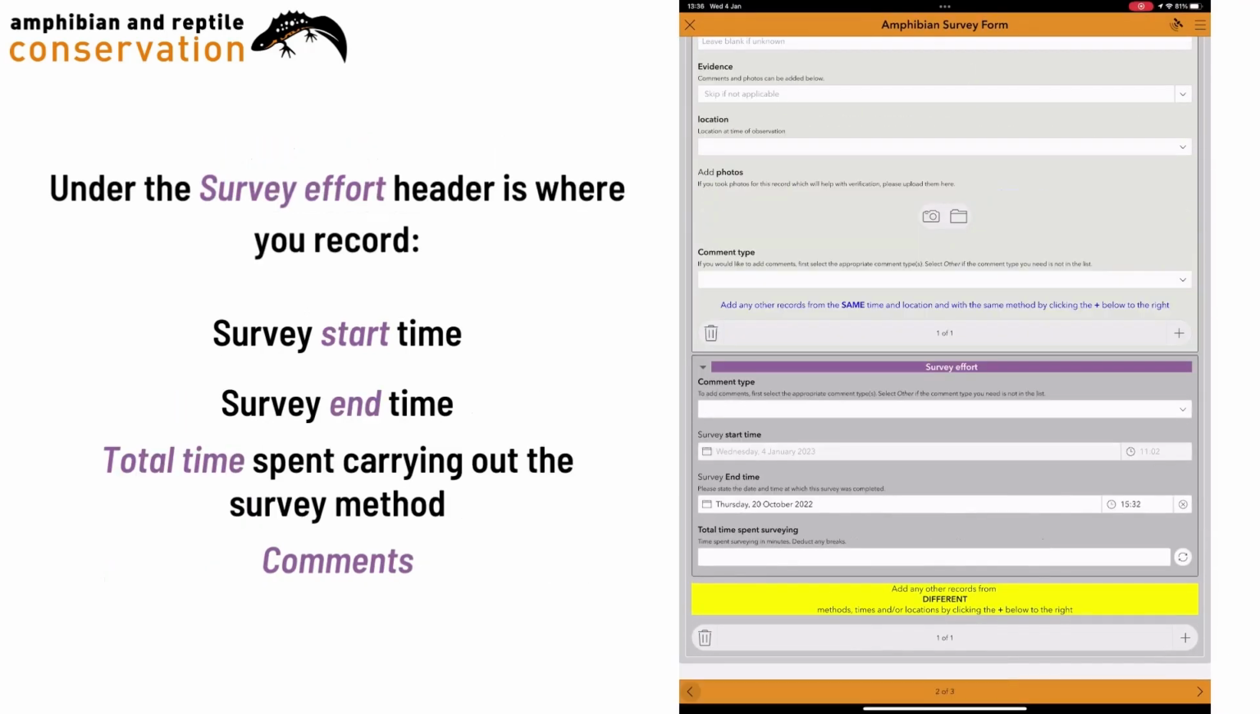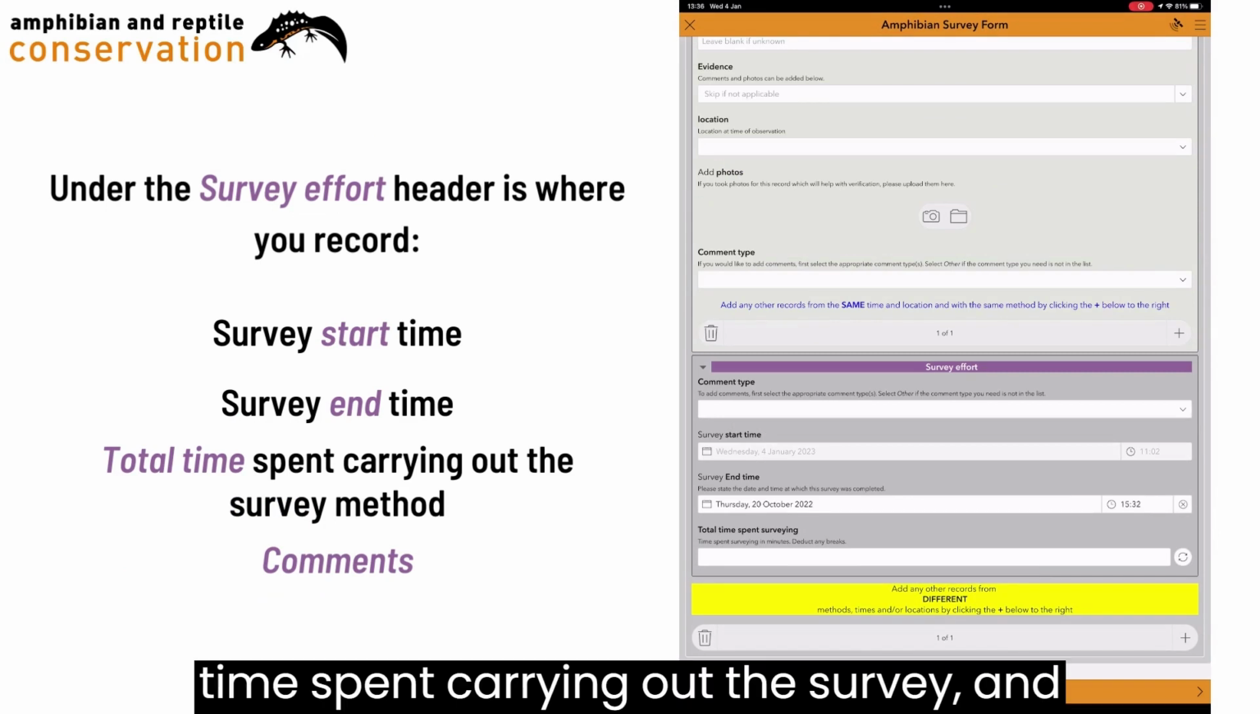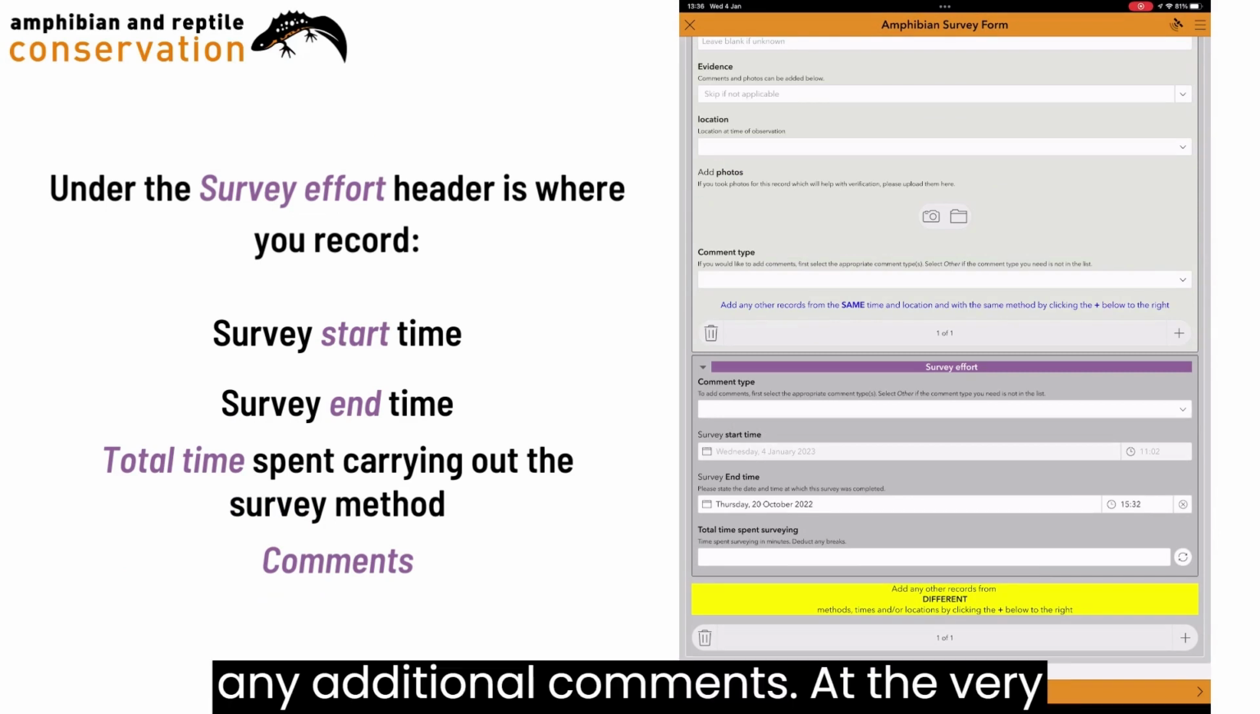If you added records from a terrestrial observation, you'll be asked to enter the end date and time, total time spent carrying out the survey, and any additional comments.